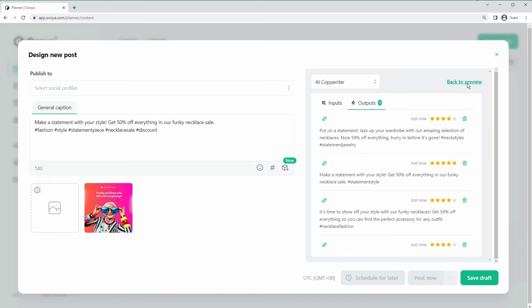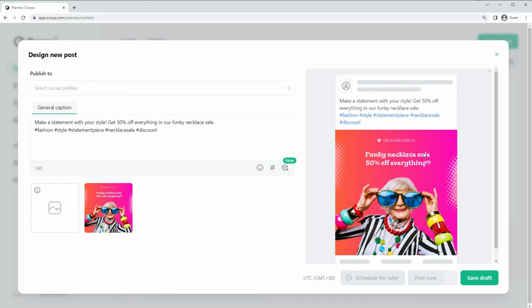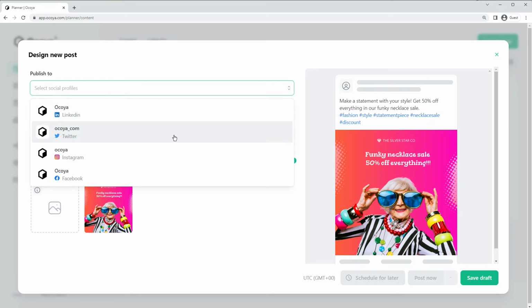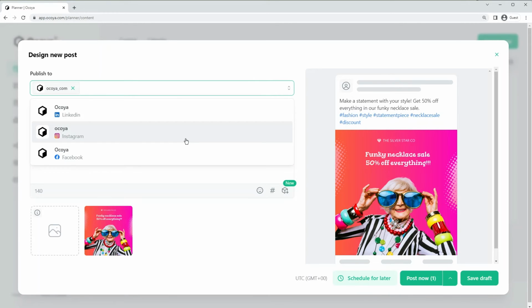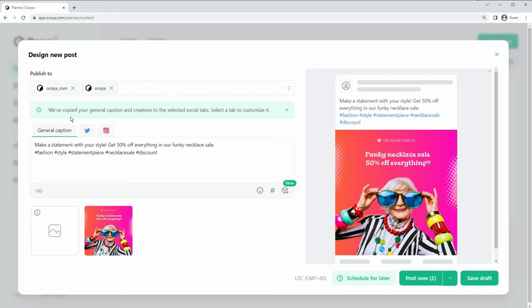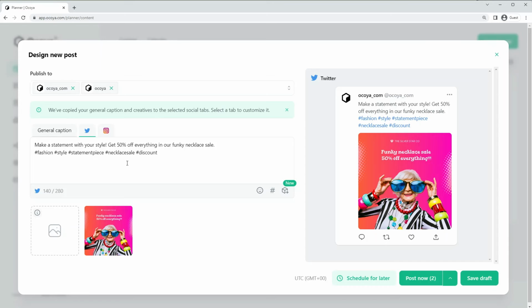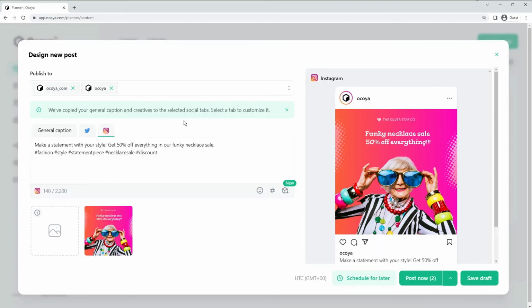We just click this button here to go back to the preview. This is what it should look like. And the next step is to select our social profiles. So on the top here, this is going to Twitter, and of course, to Instagram. And now you'll see that this caption and the hashtags and the image have been copied across to Twitter, as you can see the preview on the right, and also Instagram.